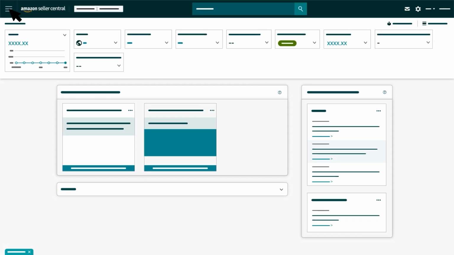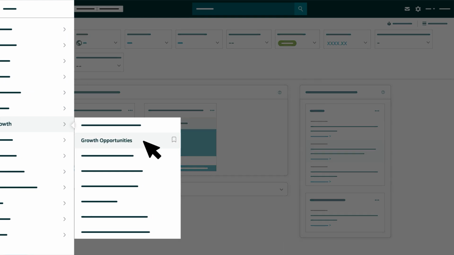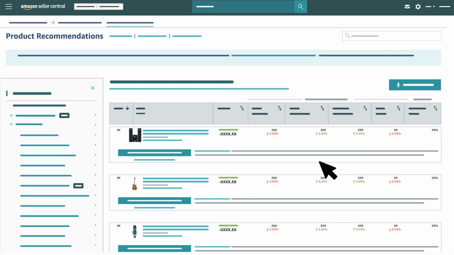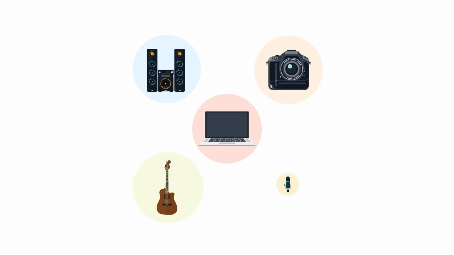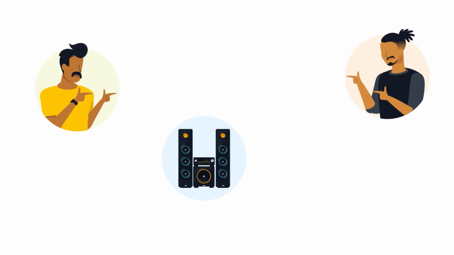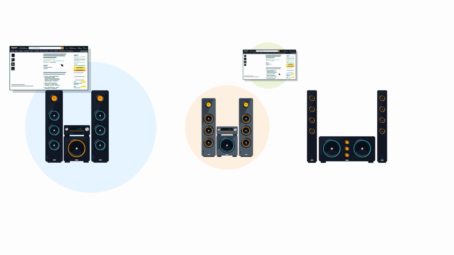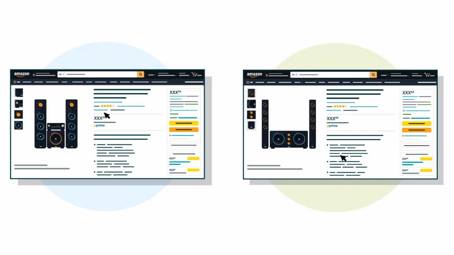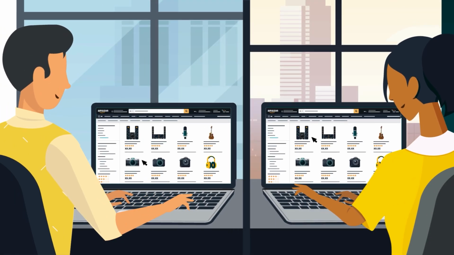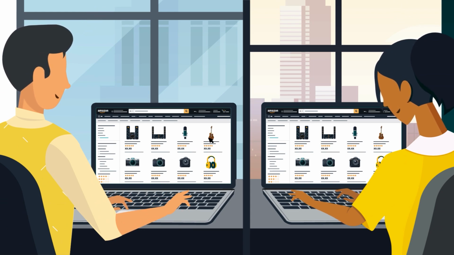To access the tool, hover over Growth and select Growth Opportunities from the Seller Central main menu. Here, you'll discover ways to increase an ASIN's conversion or sales, reduce cost to operate or improve traffic, and drive discoverability. Our recommendations are based on a number of factors, like our assessment of your product's sales potential, or the sales lift other sellers experienced after following the recommendation on a similar product.